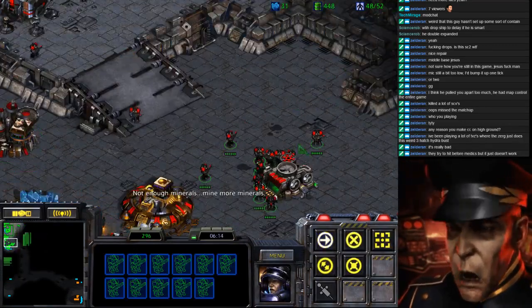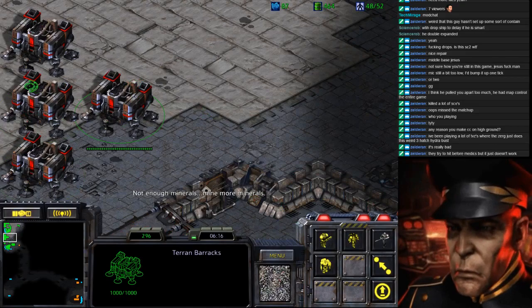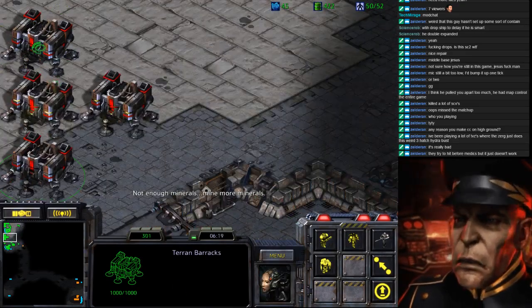Need stim as soon as I can. Now I need to get as many medics as I can as quickly as possible.